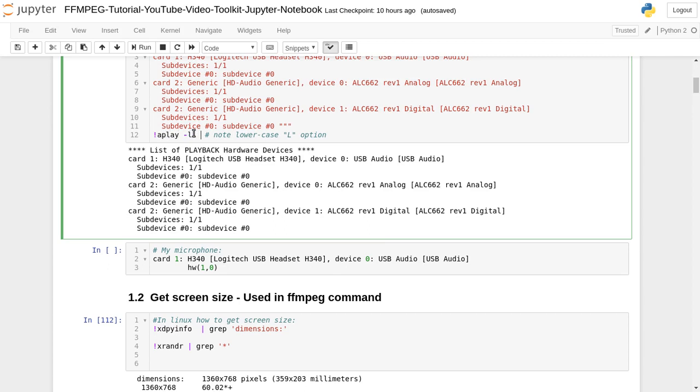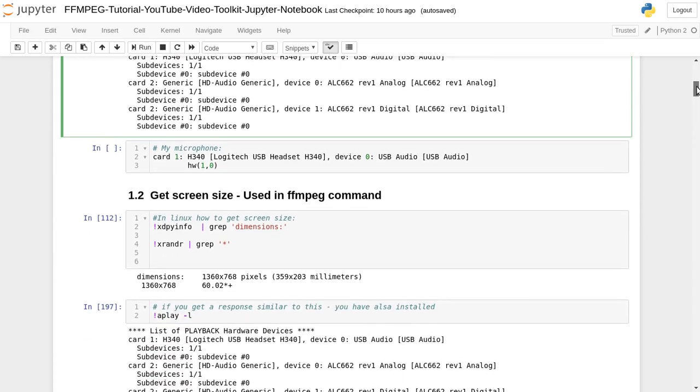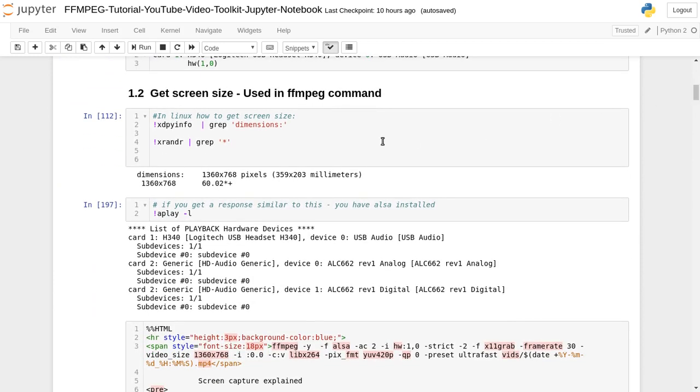Since we used aplay above here and we got a response, we know we're using ALSA. There are also other programs you can run to get your screen dimensions if you don't know exactly what they are. This is 1360 by 768. Either one of them will show you what your screen dimensions are. And again, I run aplay -l, and it shows the devices.